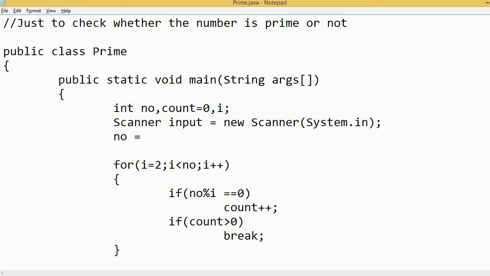Now for taking the input, we will use the method of the scanner class, that is the nextInt method for taking the integer value. Now for scanning, I will write number equal to input.nextInt. Input is the object of the Scanner class and nextInt is a method for taking the value.